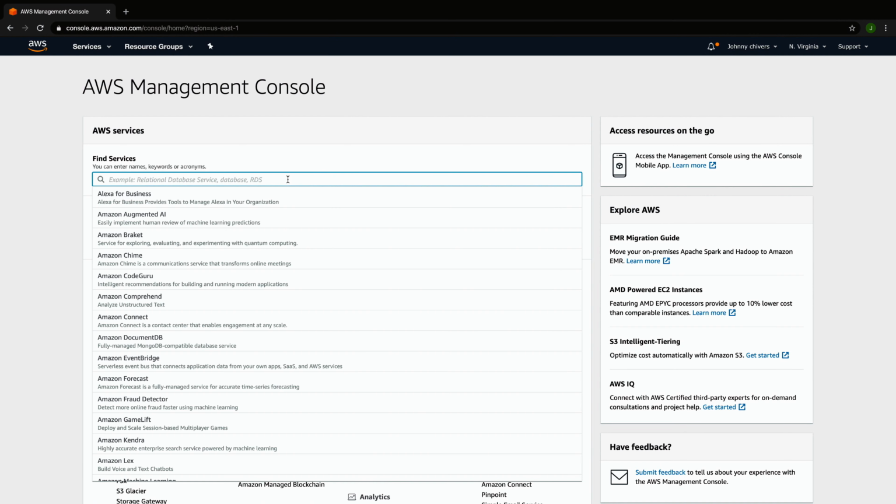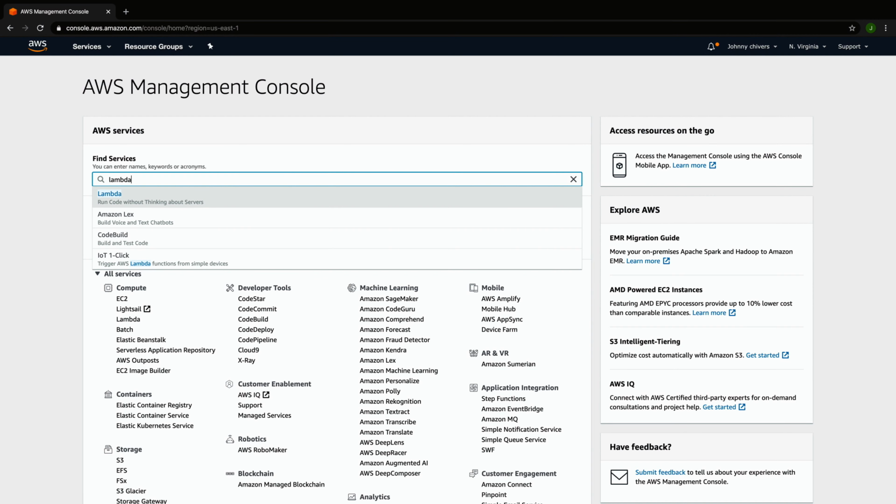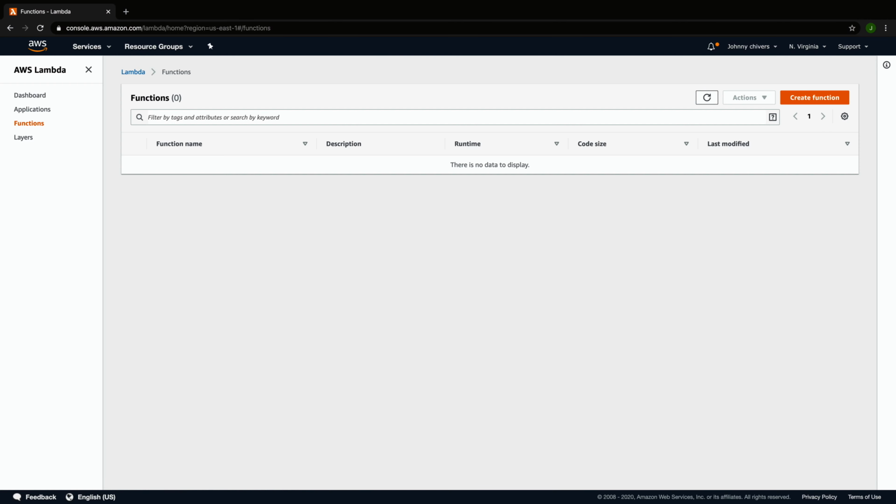Okay, so once on the console, let's navigate to Lambda. Type in Lambda, and it will appear. So Lambda, as mentioned before, is AWS's serverless compute function. This is just a really simple introduction. So we'll go to create function.